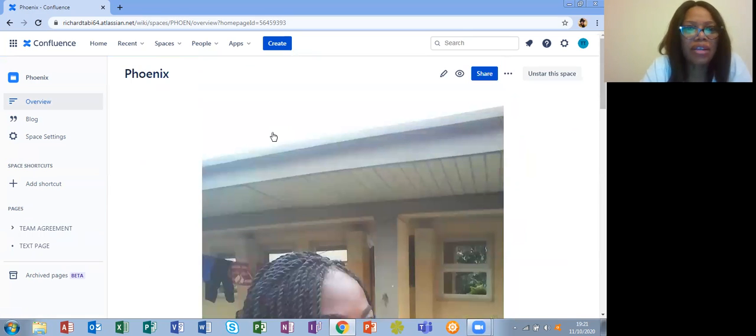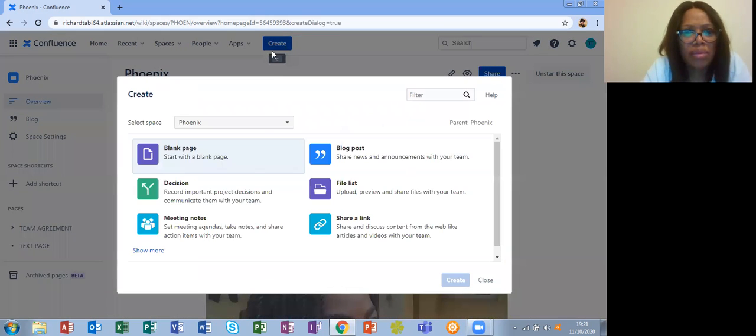Let's start again. Create another page. Did we choose? There you go. Okay, the Phoenix is already there. Click on that. So it should be in the Phoenix space, not within a page.